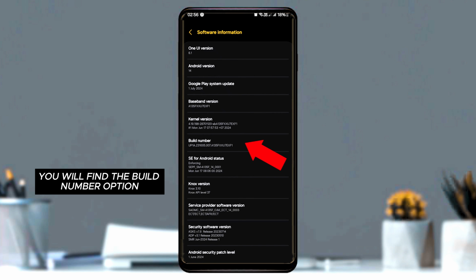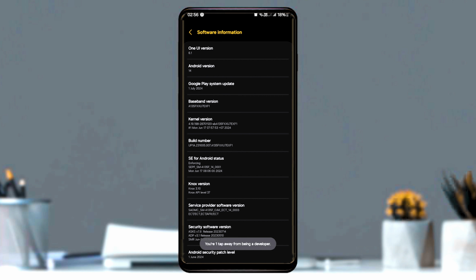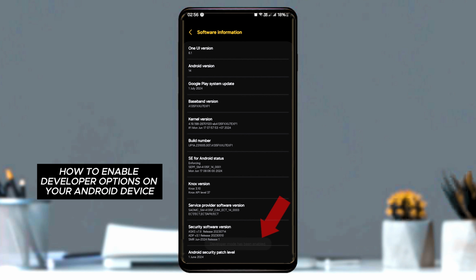You will find the Build Number option. Tap on it repeatedly, about 7 times. You'll see a pop-up saying Developer Mode has been enabled. That is how to enable developer options on your Android device.